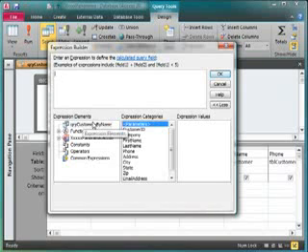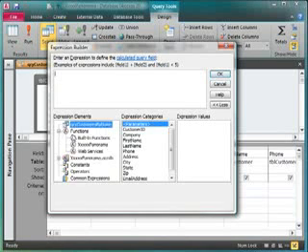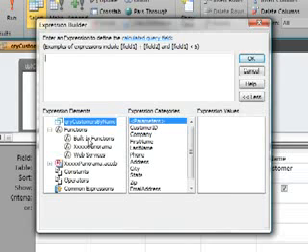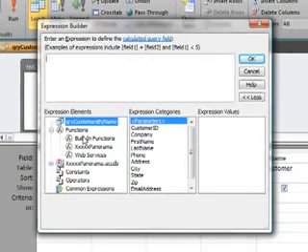You see I have my query showing in my expression elements, and the fields that are available to the query showing in the expression categories. I'm going to start by creating my function. What we've been asked to do is test to see if there is a value in the company field. If there is no value, we're going to create a concatenation of the customer's last name and customer's first name. If there is a value, we're going to return that value. That requires an if statement.